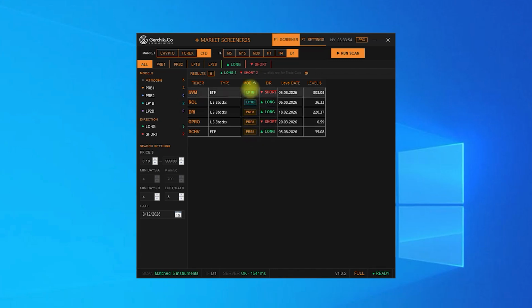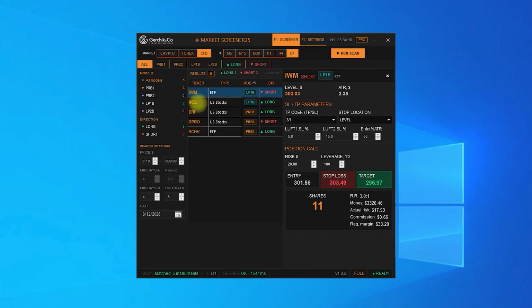Here, we see 2 1-bar false breakout setups, LP1B, and 3 1-bar breakout with consolidation setups, PRB1. DR is short for direction, long or short, showing the key reference level date and the specific price level. Clicking on any row with an asset will bring up a panel on the right displaying the entry parameters: entry, stop loss, and target. It also demonstrates the number of shares you can buy based on your preset risk and leverage settings. It also factors in commissions and other details.